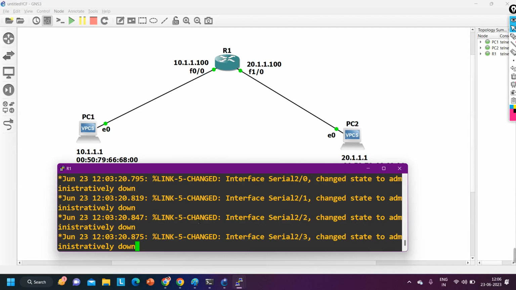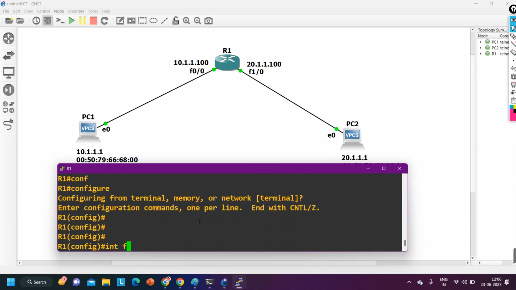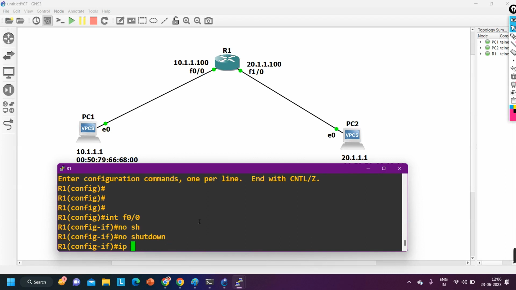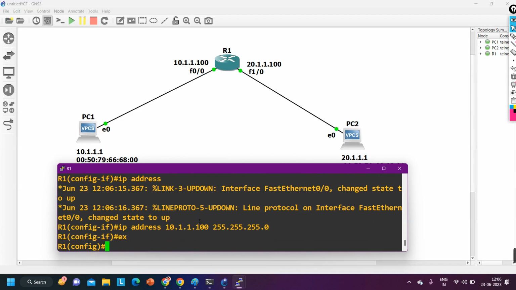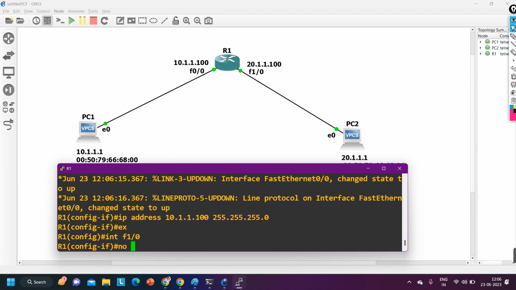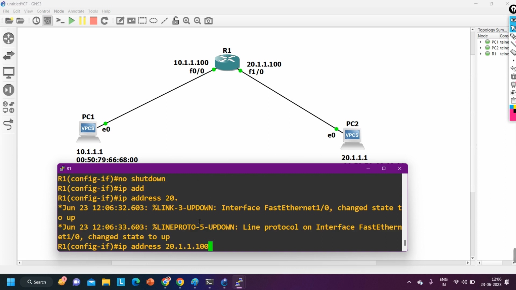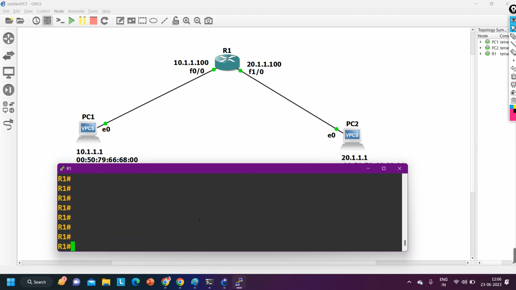Let me show you the MAC address of the router interfaces as well. Before that, I am going to configure the IP address. Interface F0/0, no shut, and the IP address is 10.1.1.100 255.255.255.0. Exit. Interface F1/0, no shut, and the IP address is 20.1.1.100 255.255.255.0. Now, can anyone tell me what is the command to verify the IP configuration over here?